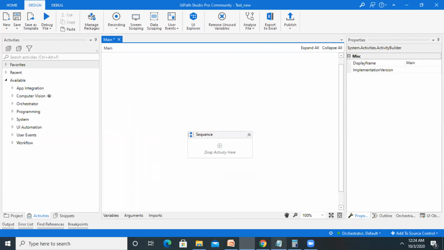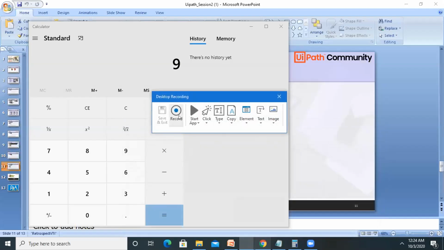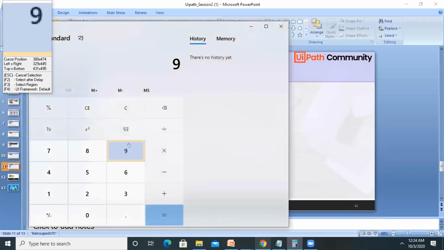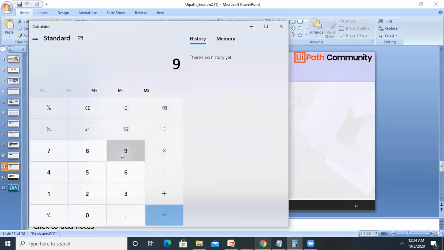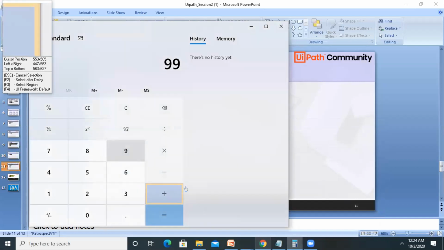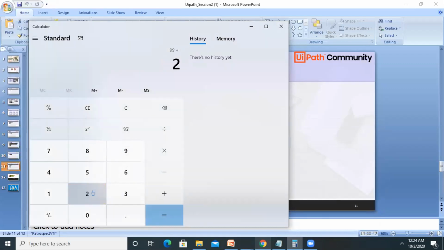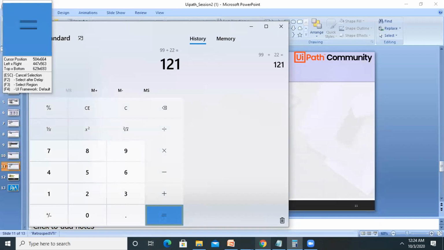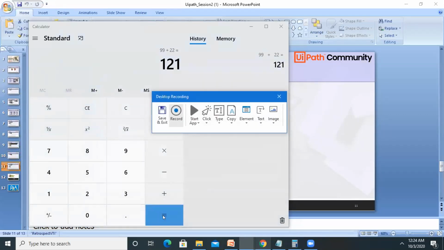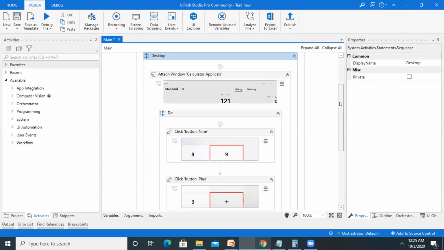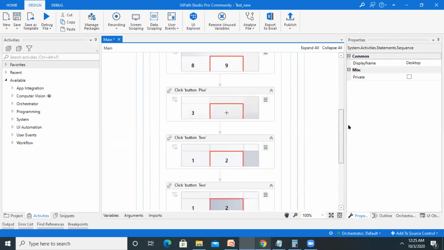For doing recording, we just need the application to be open in the background, select desktop recording and click on record. Then hit 9 plus 23, or 22, and click on equals. It will show the result. Press the escape button and click save and exit. It will generate all your sequence on the calculator tab.